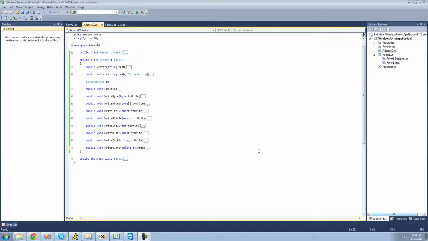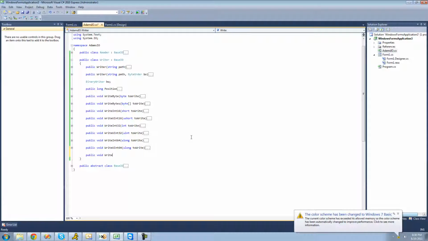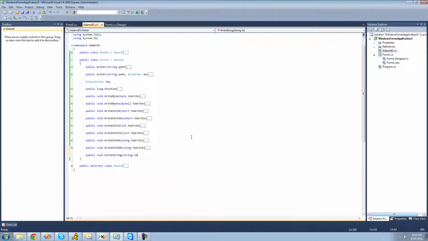But before we do anything in this tutorial, just make sure that you have a method to write all these different data types right here. Alright, so once you have all that done, just go ahead and create a new method to write a string. So just say public void WriteString. Alright, and then just have the user pass through the string that they want to write. So it's going to say string toWrite. Alright, and we're just going to use the write method inside of the binary writer class to write our string.